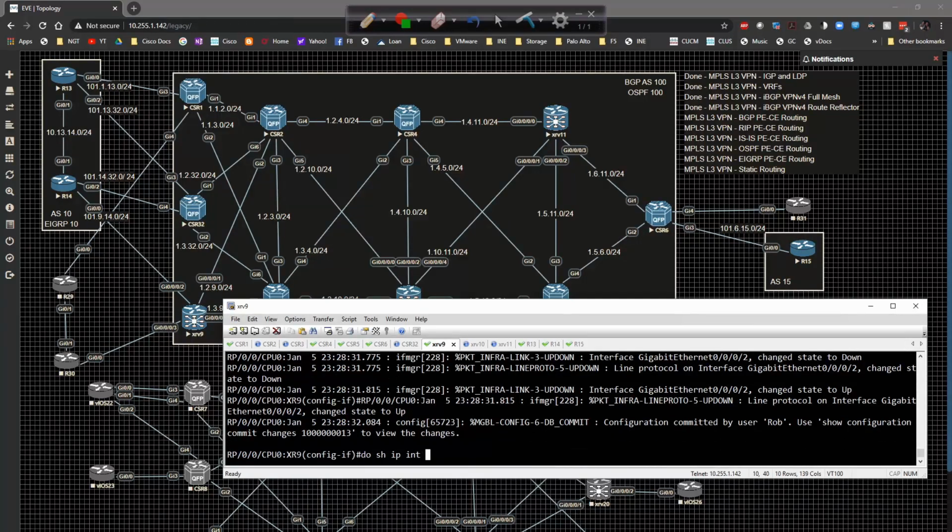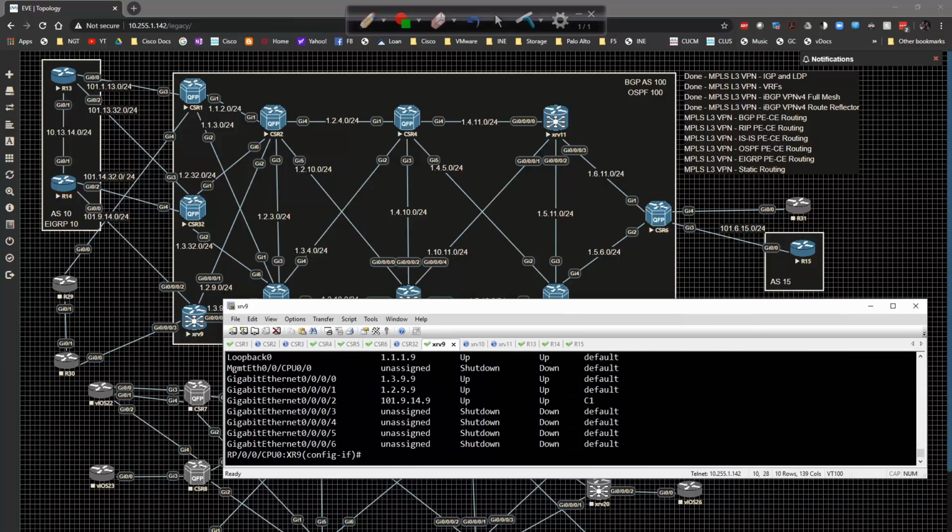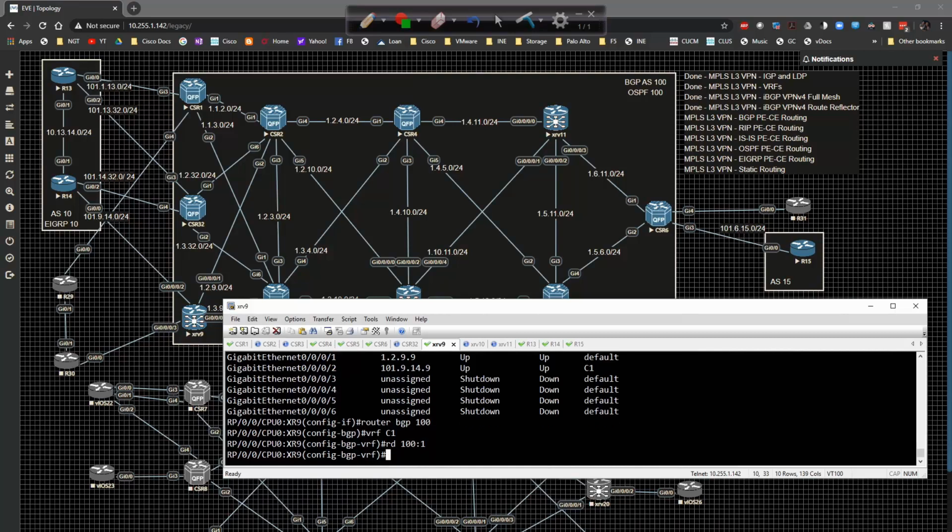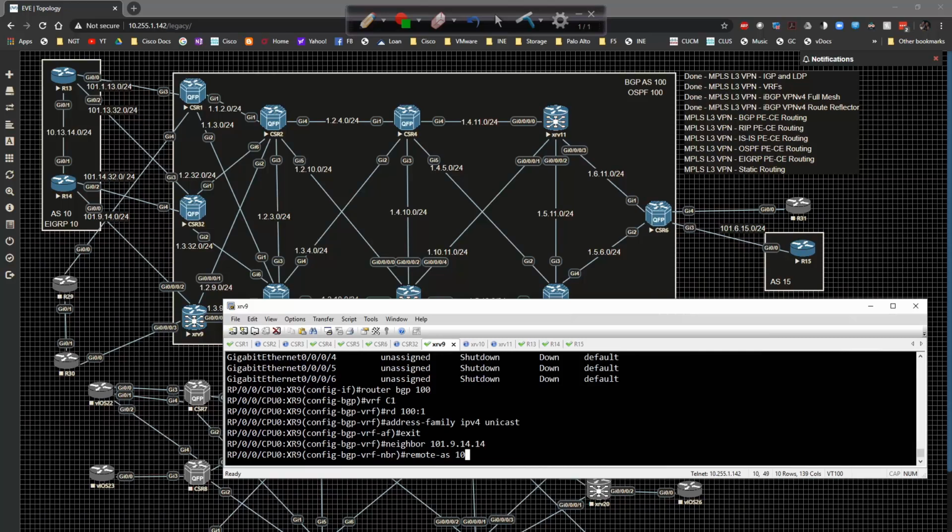Do show IP interface brief. Beautiful, it's up now. Now we're going to go to router BGP 100, and then we have to specify the VRF, VRF C1. In order to make all of this work, the very first thing we have to do is type in the RD value. The route distinguisher goes under here, 100:1. I'm also going to enable the IPv4 unicast address family. I'm going to exit out of here and type in the neighbor of 101.9.14.14, remote AS of 10, address family IPv4 unicast.